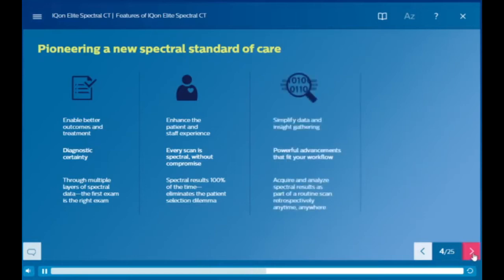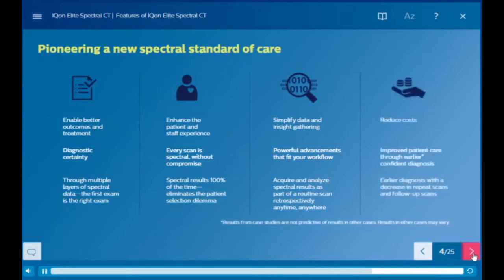The ability to acquire and analyze spectral results within the current workflow practice enables our customers to benefit from the powerful advancements designed to fit their workflow. By doing so, IQon Elite's end-to-end solution simplifies data and insight gathering. These three differentiated benefits of IQon Elite enable our customers to deliver improved patient care through earlier confident diagnosis, eliminating the need for repeat and follow-up scans, which directly translate to reduced costs.